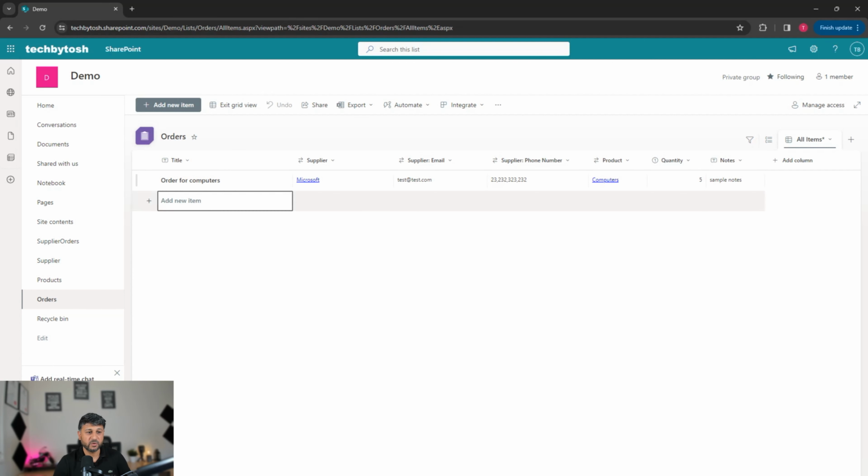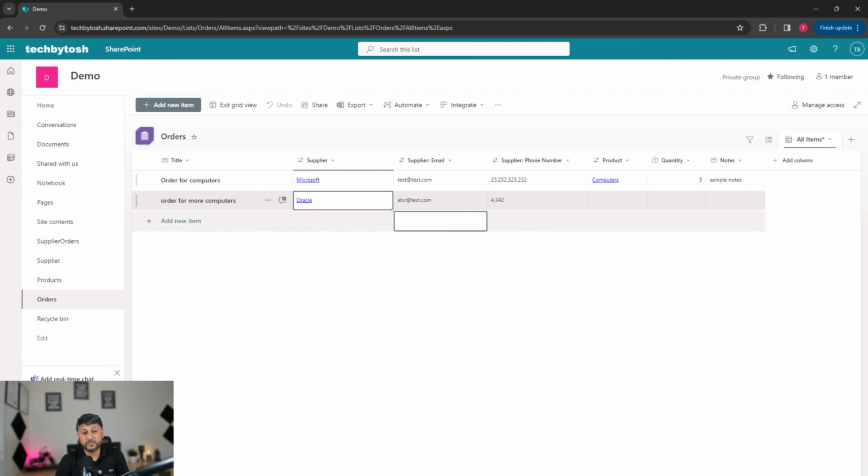Let's just go into the grid view, and I'm going to say order for more computers. And this time you want to order this from Oracle, for example, and that's the information for Oracle. And then the category is basically desktops, or it could be computers as well. Quantity is obviously, let's just say 7.